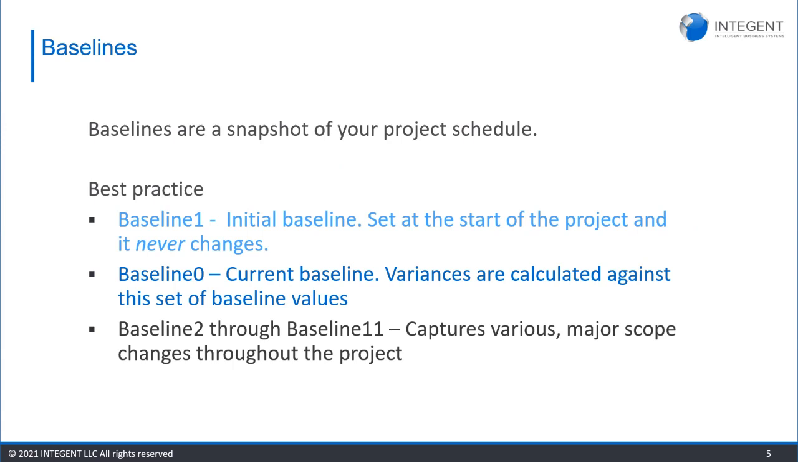And baselines are just a snapshot of your project. It is a point in time that you, as the owner of the project schedule, the project manager, say, as of this point today, I am going to set my baseline values, and it's going to copy over all of your values for work, duration, start date, finish date, and cost into the corresponding set of baseline values. As your project progresses, those baseline values will not change. They will stay static.